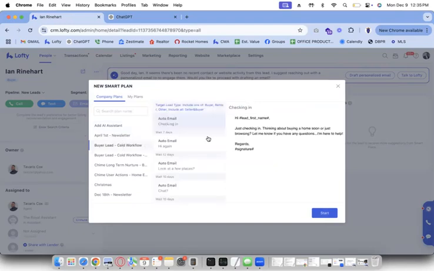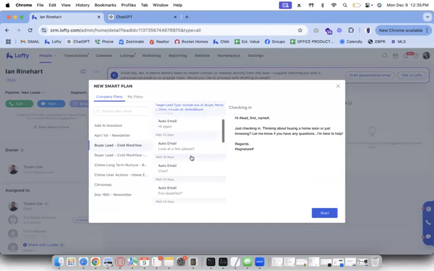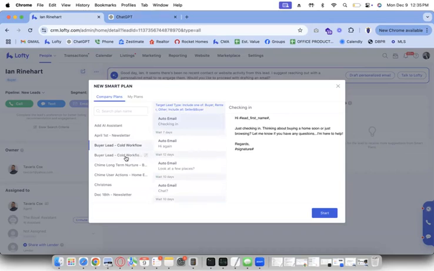So we have an auto email one. So this is strictly email, right? So it starts off with, hey, just checking in, thinking about buying a home soon or just browsing. Let me know if you have any questions. I'm here to help, right? So we have a bunch of different plans that you can choose from, and it'll continuously send out messages. So the first one gets sent out, then 7 days later, this one gets sent out. Hey, quick question. Are you an investor or are you potentially looking for a house to live in? And then you have your signature at the bottom.